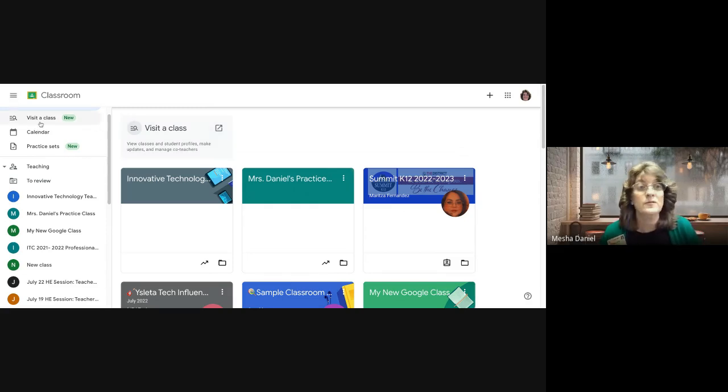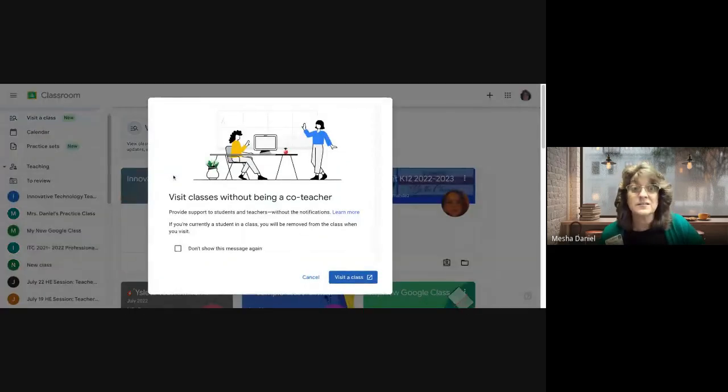If you look right over here, it says Visit Class, which means I click it and it's going to say, hey, you can now provide support for teachers and students. You can search for particular students, go in and actually assign them things, give them things, and look at what they're doing. And you don't have to be a teacher in the classroom to do that. So you just click Visit a Class.